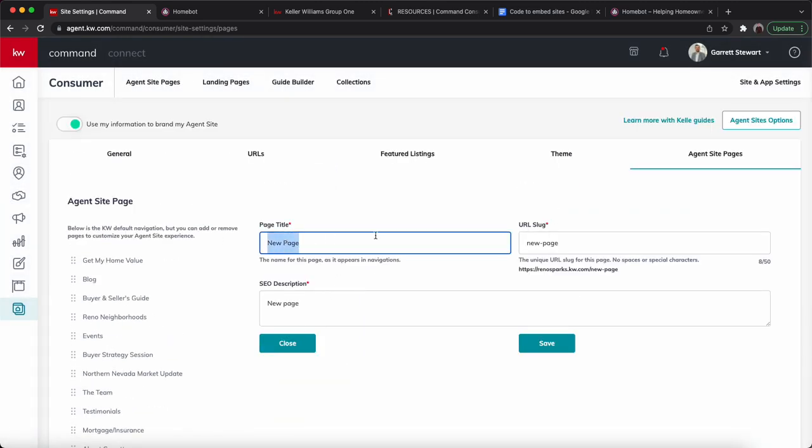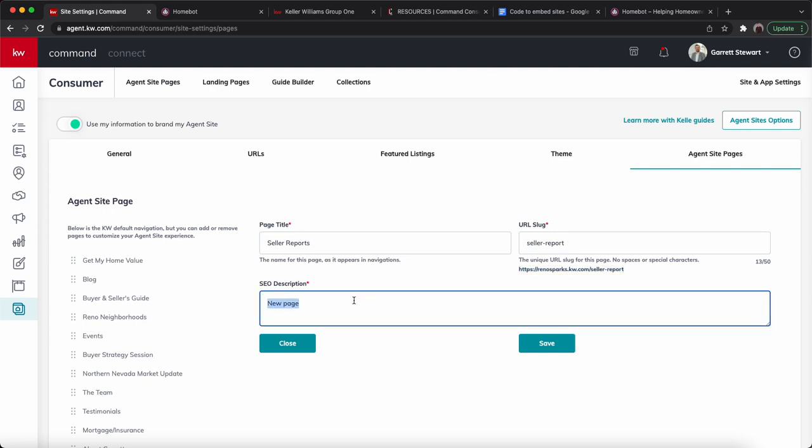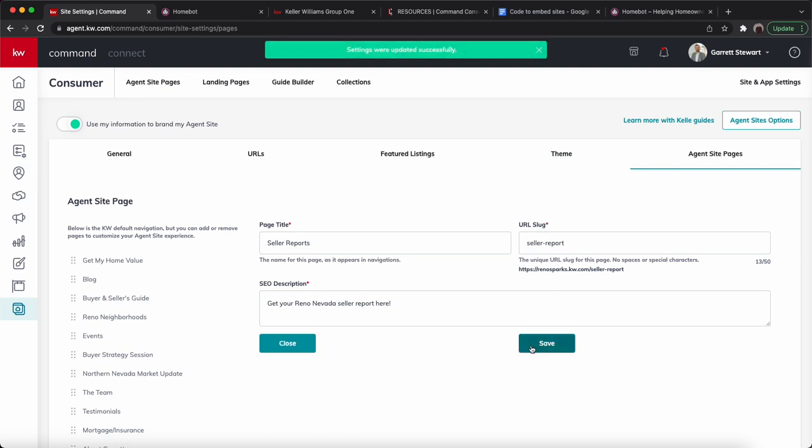From there, we'll go ahead and we'll just name it whatever we want. We could say seller reports or get home value, whatever you want. And then we'll go ahead and just say a seller report. And what that means is just so when people type in my website /seller/report or hyphen report, that'll take it there too. We could put a little bit of an SEO description on there. Get your Reno, Nevada seller report here. This will just do a little preview if someone does find this on Google. So we'll go ahead and hit save, and we are all set.